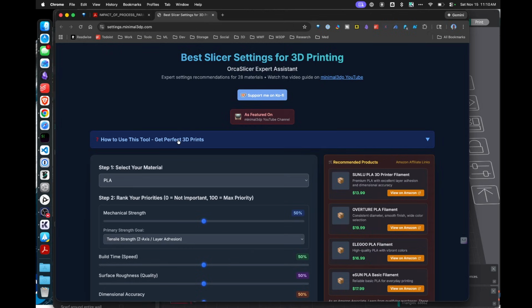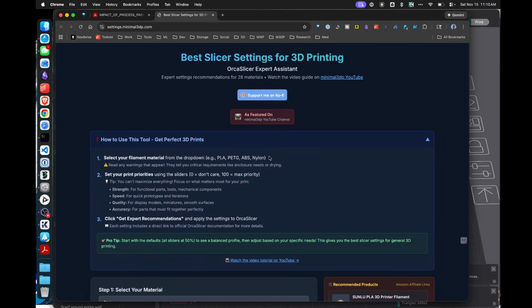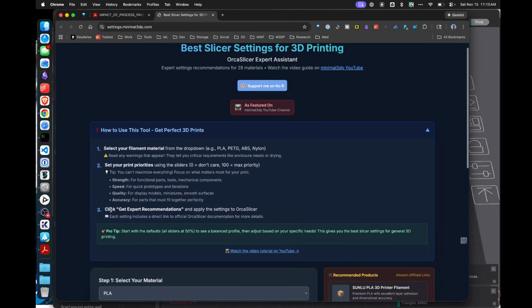Now, if we look here on how to use this tool, first thing I have you do is select the filament you want to use, because that has some characteristics with it. And then if we look here, you can set your print priority from 0, I don't care, all the way up to 100, which is your max priority. And here it gives you a quick breakdown: strength has to do with functional parts, tools, and mechanical properties. Speed is great for iterating on a design and prototyping.